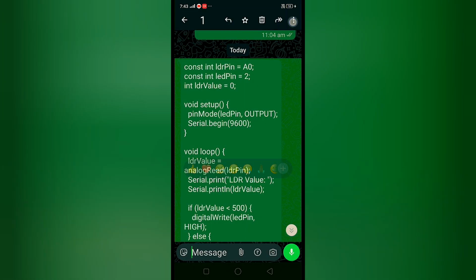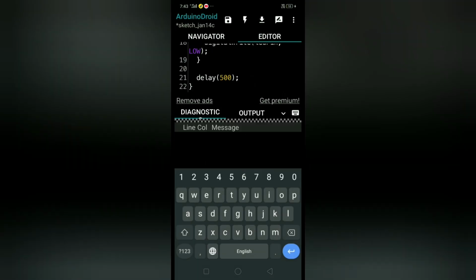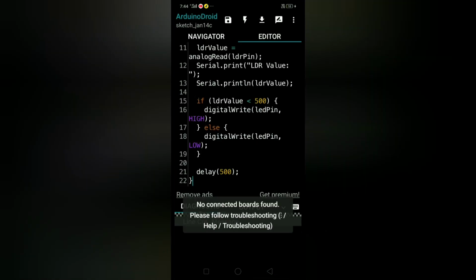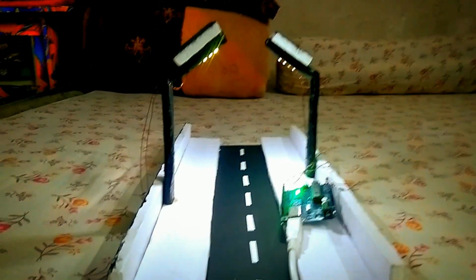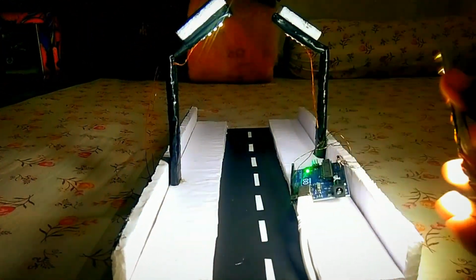With the wiring done, let's move to the coding part. You can find the code in the description below. All right, the moment of truth, the speed of light and change in poles.